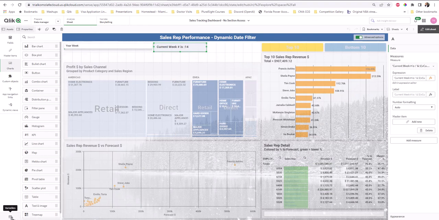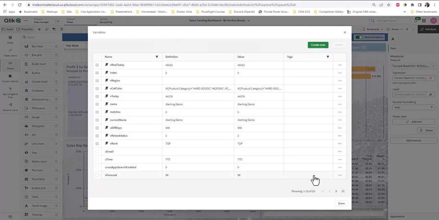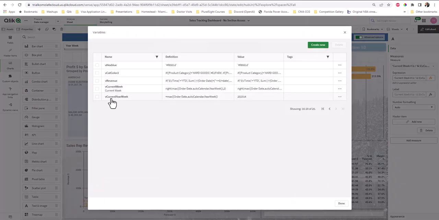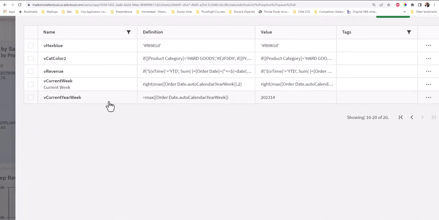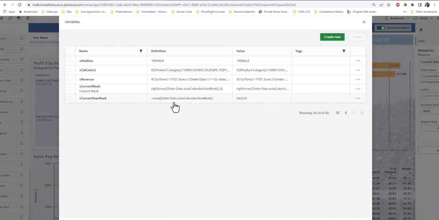So in my case here, if I go under variables to the right, you see I have a variable called current year week. And this is what I care about. My date field is called order date auto calendar year week. So yours could be year week or something else. So this is my date that I want to capture. And this is what it looks like, order date year week. When I use the max function, I'm bringing the value.